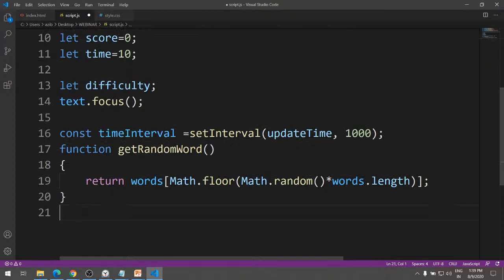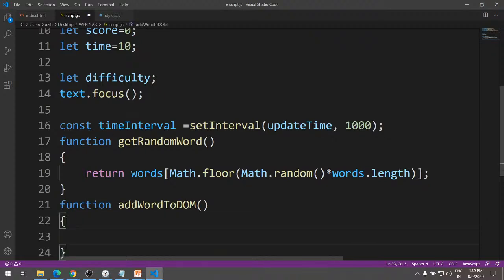Right, I'm going to create another function so that the word is added. I'm going to type it as add word to DOM. This is just the name of the function. You don't have to give this name; I just made it because it's descriptive. DOM references the document object. So whenever there is a function, we have to use curly brackets.